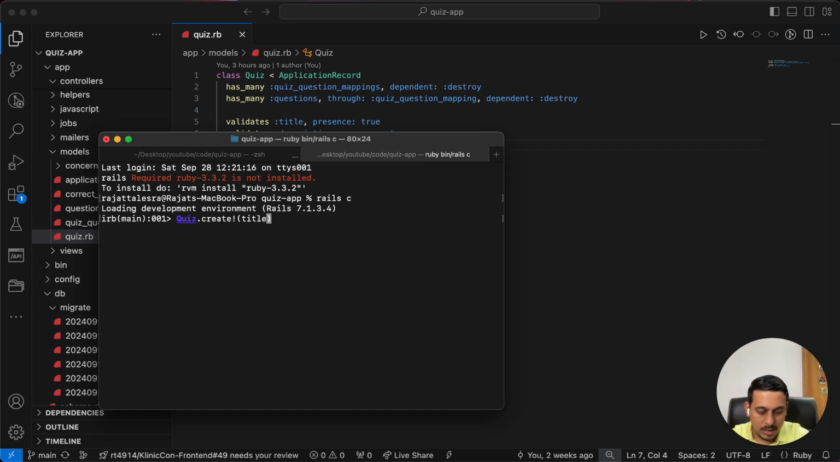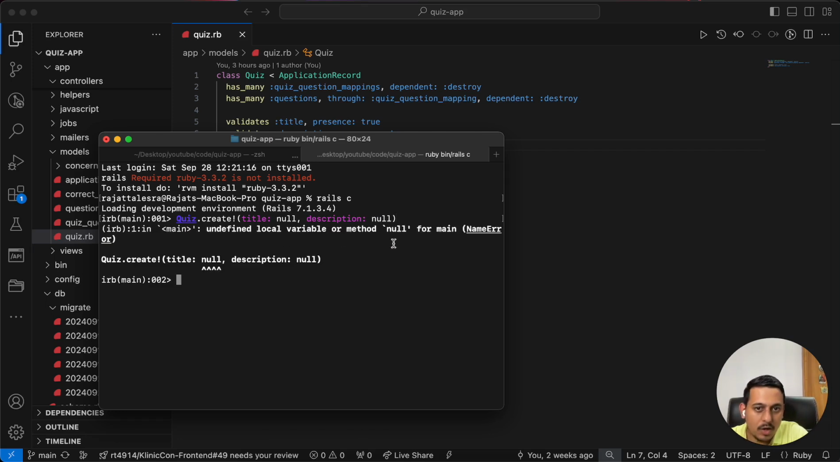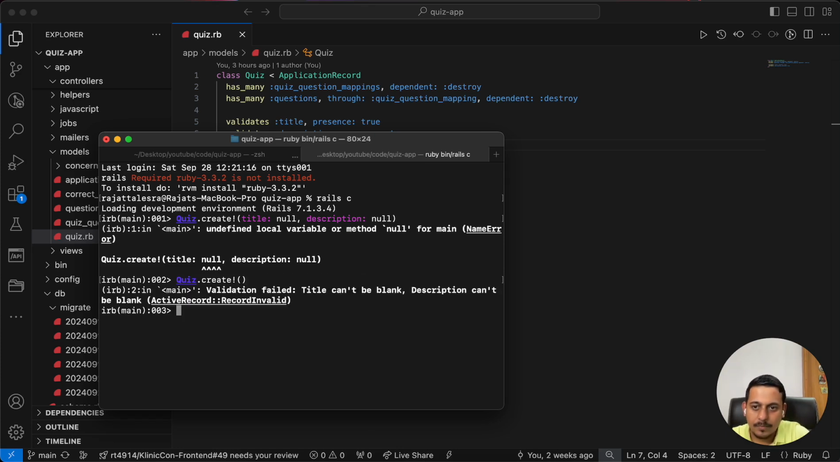And title, let's pass null. Description, let's pass null. Enter. Undefined local variable null. Okay, null is not defined. So what we'll do is we won't pass anything. Then also it should be null, right? Validation failed. Title can't be blank and description can't be blank. How is it coming? Active record, record validation.